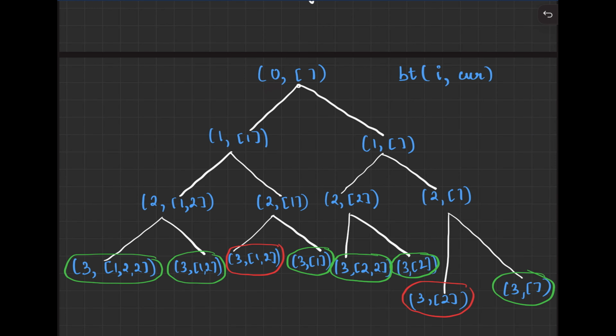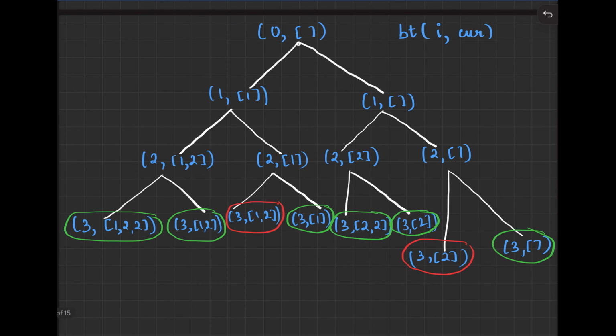So if you think about a function bt, where the first argument is I, the second is current, current is where our intermediary results are being stored, and I is the element on which we are taking the decision. So if you start looking at that, the first call that we'll start from is where I is 0 and you have nothing in your current. You go to the left, you go to the right.